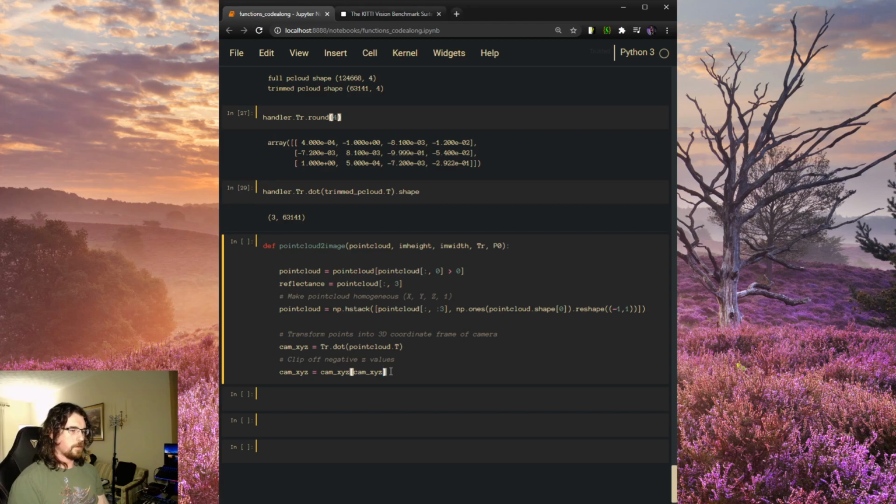So I think this will just be where cam xyz second row is greater than 0. And that'll just clip off a few more points to make the math even easier. Probably didn't have to do that though, but let's be thorough here. Okay, so now we know that the depth that we're looking for is going to be the z values. Because now we're in the camera's coordinate frame, this is just going to be cam xyz second row, and that's the depth that we're looking for.